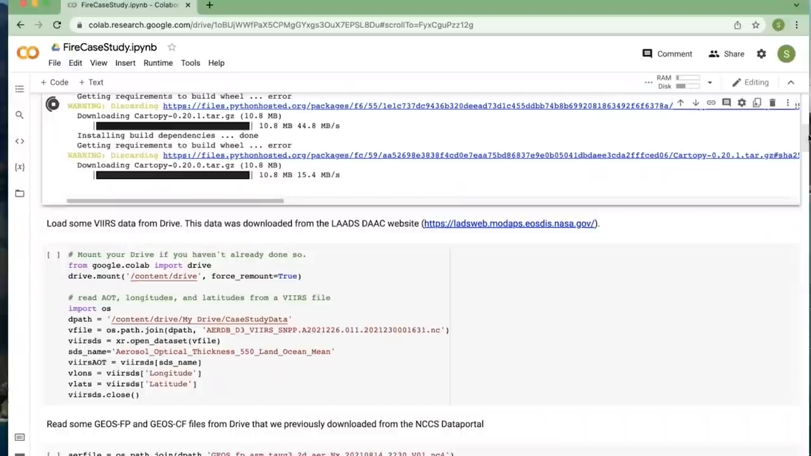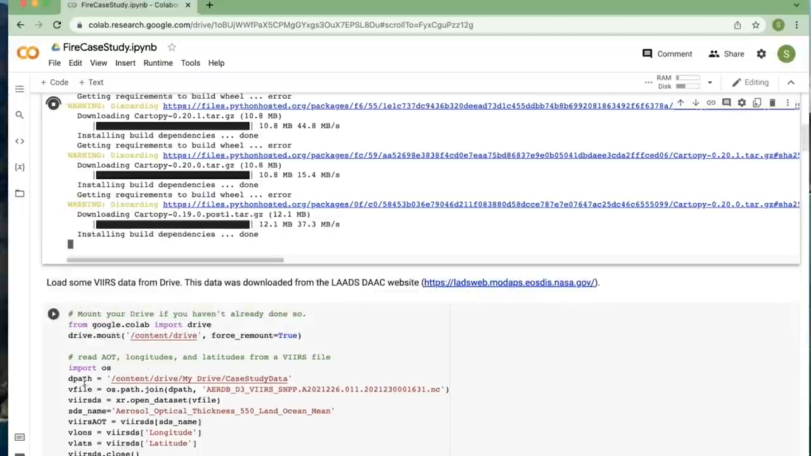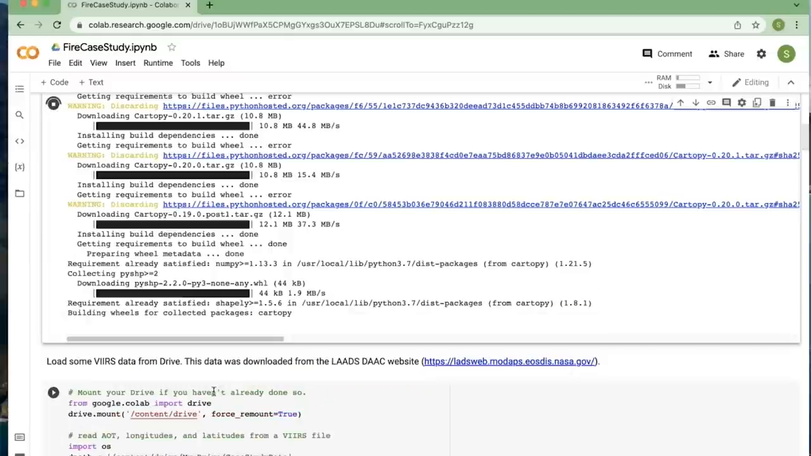So for example, one of the first data sets that we're going to load is VIIRS data. This is downloaded from the LAADS DAAC, and I provide the website here. As we saw in session two, we'll need to mount Google Drive here in Colab, and then we'll provide the path in which we're going to find the data.